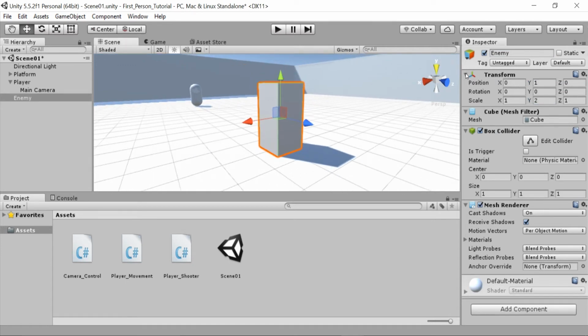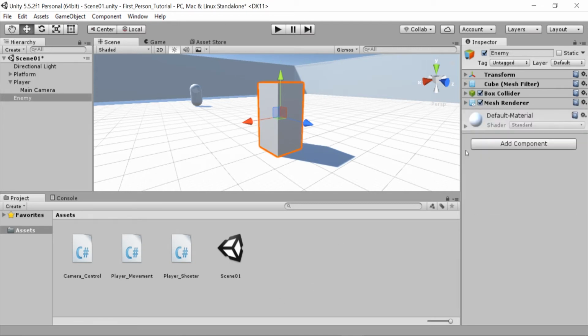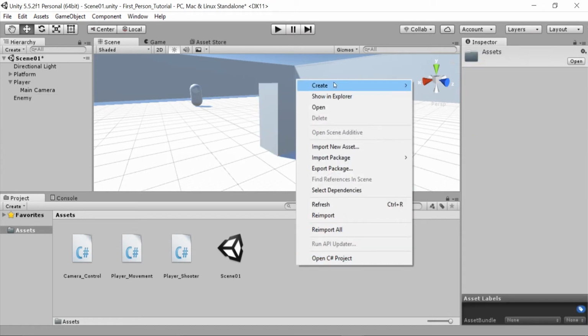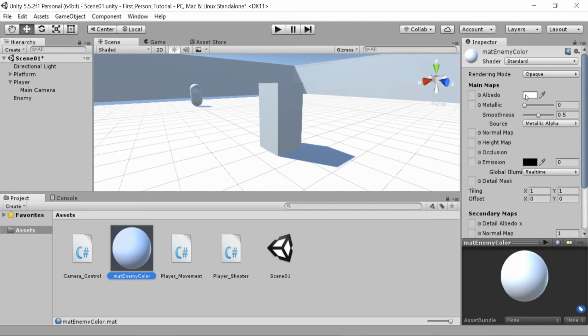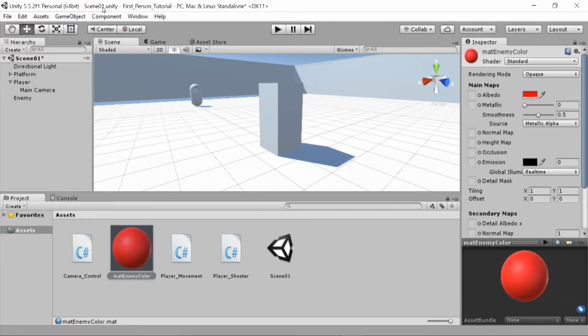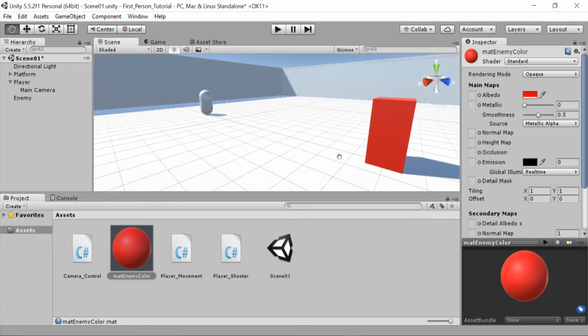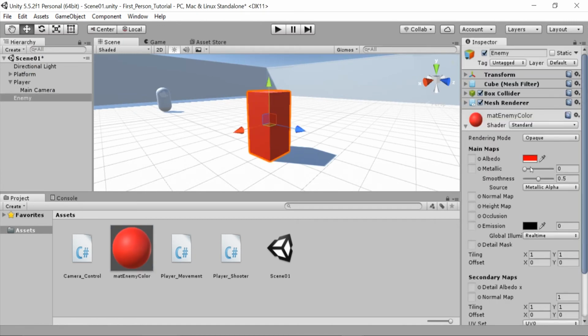We need to also create a material. You can apply materials to objects to color them. So right click in the assets folder and select create material. Name it matte enemy color. With the material still selected, click on the albedo in the inspector. Choose the color you want your enemy to be. Then drag that material onto the enemy object and you've done it. This is how your enemy will appear. You can mess around with the other values in the material to get it to look just right.